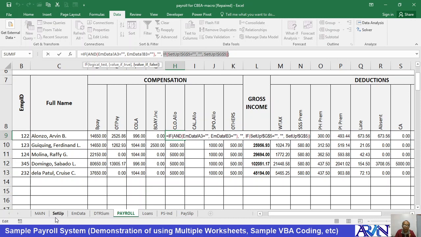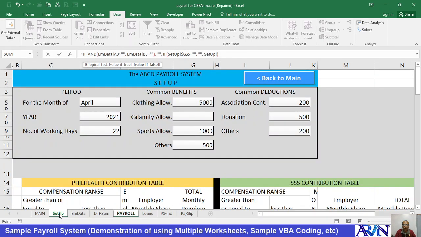and that is actually the area where we place the clothing allowance value. If it's blank, then there's no value to be displayed here. Otherwise, it will get the value entered in the setup sheet. And we are referring to this.